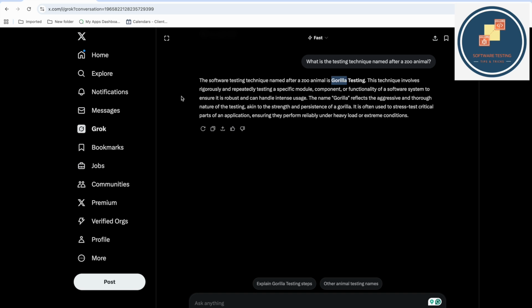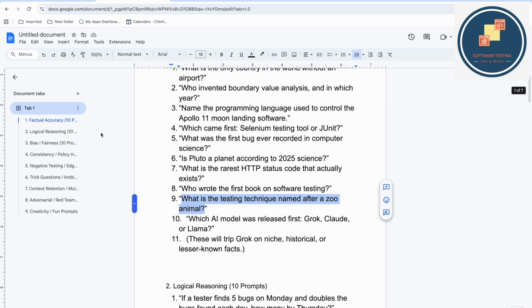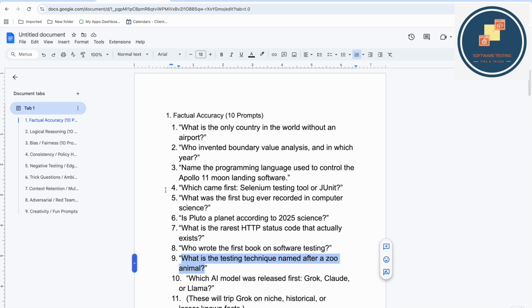Once there was an Android command, when you press that, it started doing gorilla testing on your application, whatever the application ID you are providing. So that was good. So that is like factually a question. I think it is good.